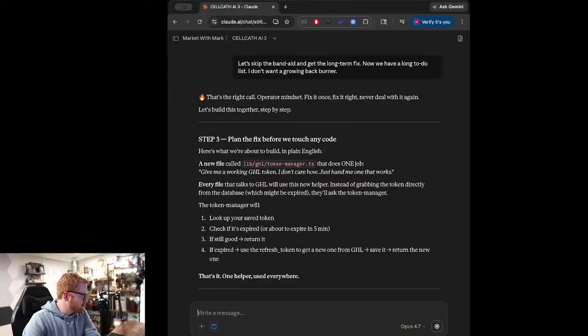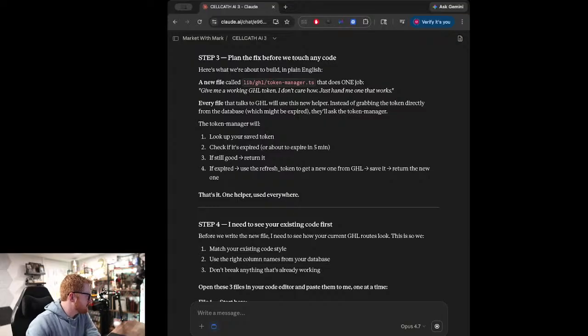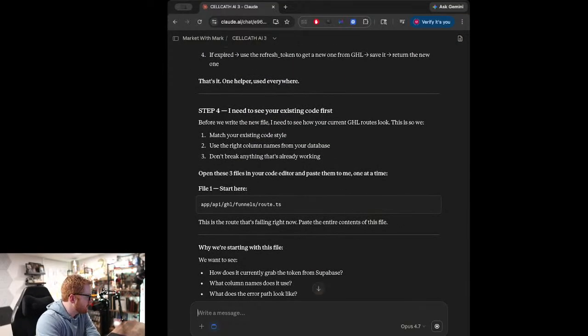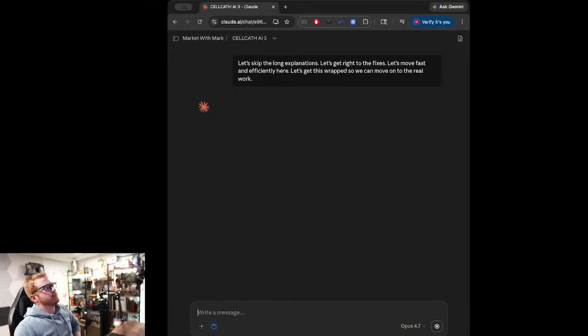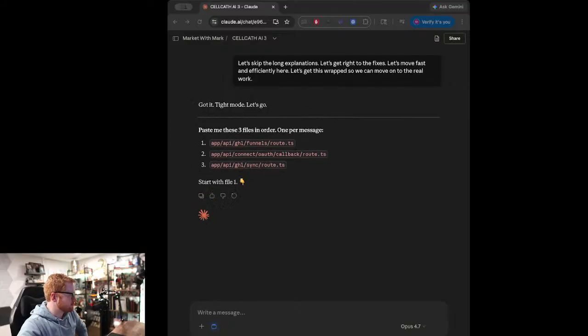All right. Plan the fix before we touch any code. Here's what we're about to build in plain English. I just need to know the... Let's cut down on all the explanations. Let's just get right to the fixes. Let's move fast and efficiently here. Let's get this wrapped so we can move on to the real work. Got it, tight mode, let's go. Keep this mindset going forward today, please.